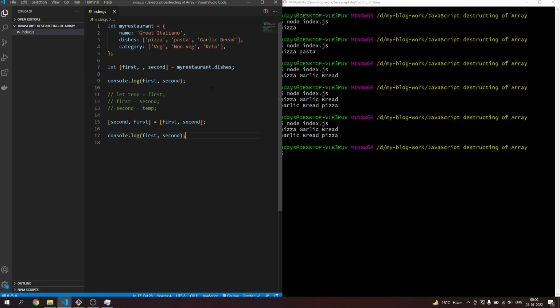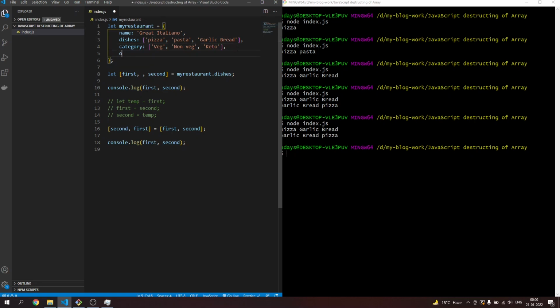Now the second question that arises in your mind should be where to exactly use it. So let me create a function order. This function order will receive two indexes.